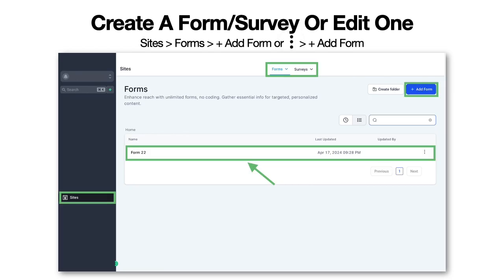This is a feature that's going to be under sites, and then we're going to be under forms. Now, you could also do this under surveys, but for this example, we're going to utilize forms. And you're either going to create a new form or you're going to edit an existing one.